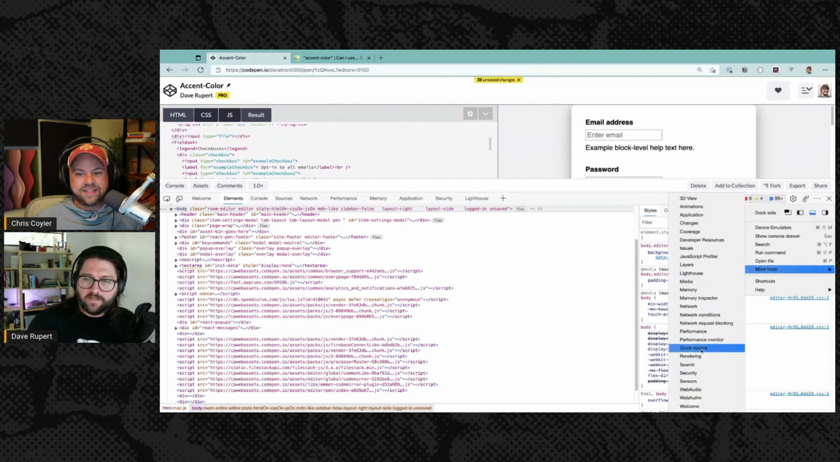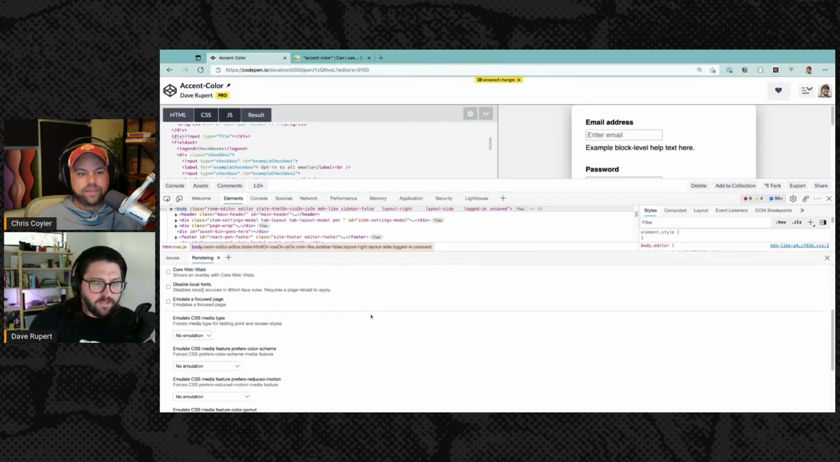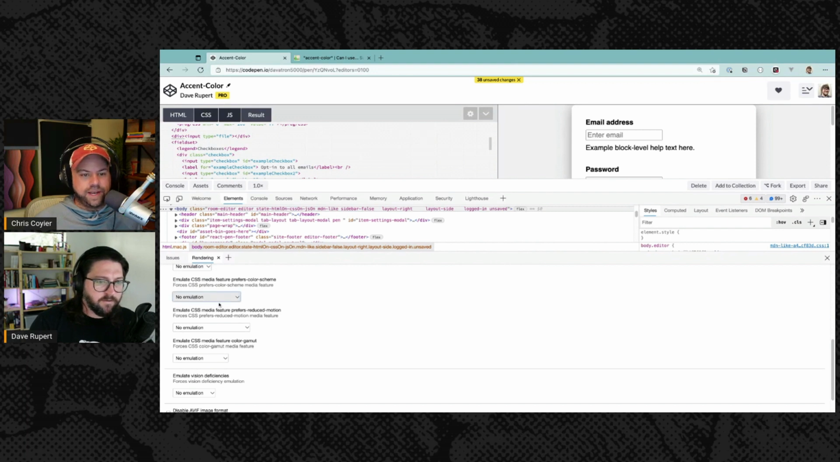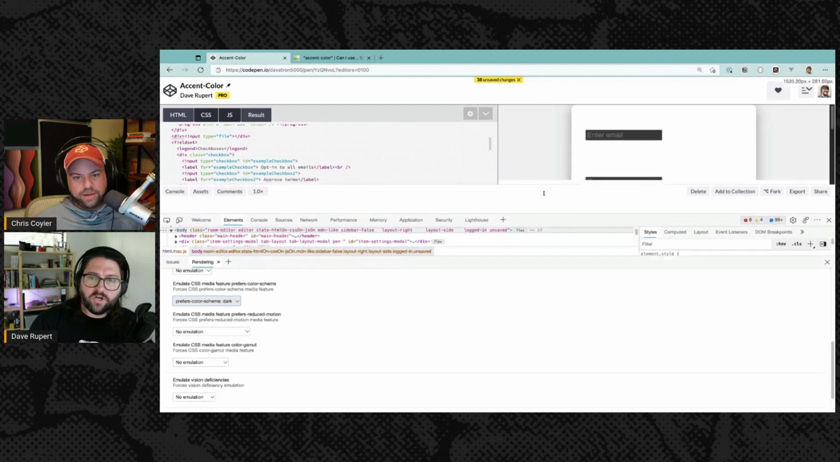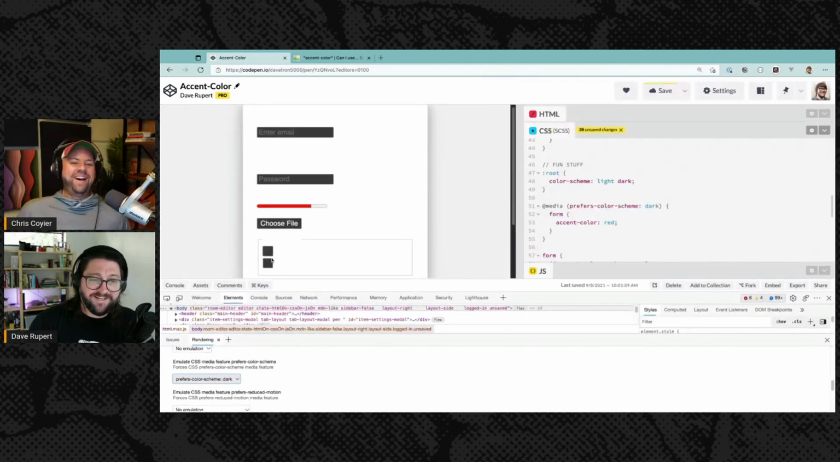So okay, it's in the rendering panel. Kebab, more tools, rendering, and then you have to drag that guy up, and then you go down to CSS Emulation. I use this all the time for, oh, please show me my print styles, but now it's right in the browser window, in dark mode. But our accent color did change.